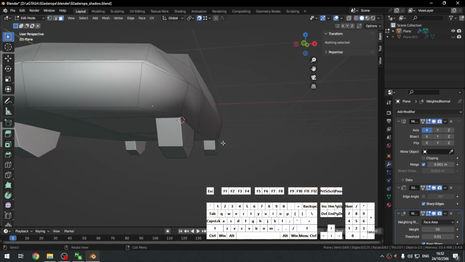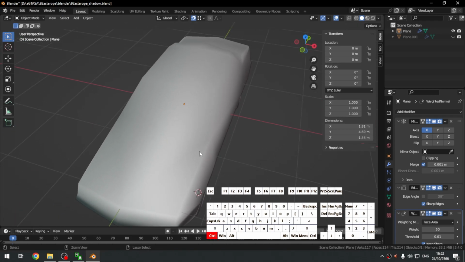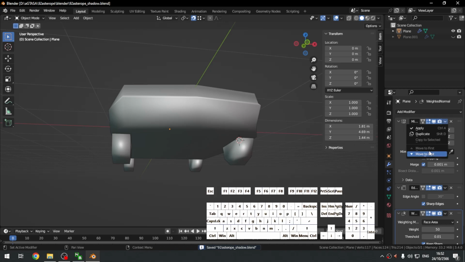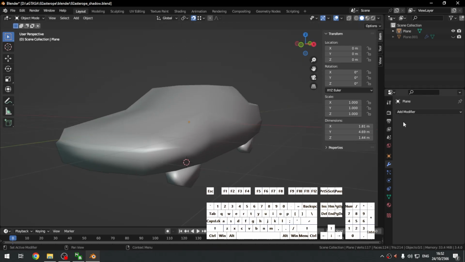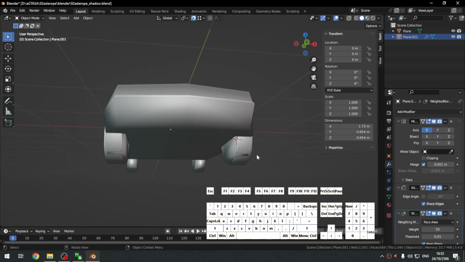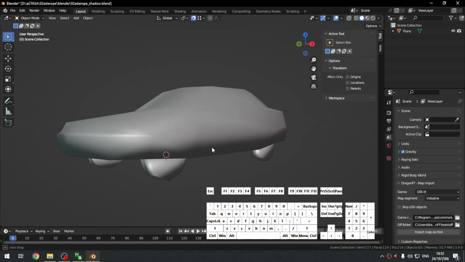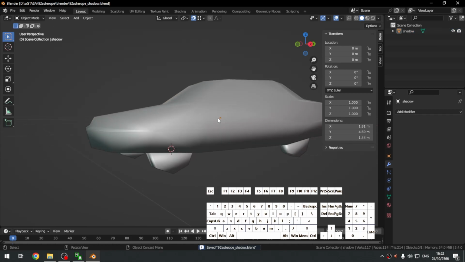And select all, shade smooth. And then we apply all of the modifiers, and also delete the old view. We don't need it now. And there we go. We have the shadow model. So name it shadow. The shadow model.